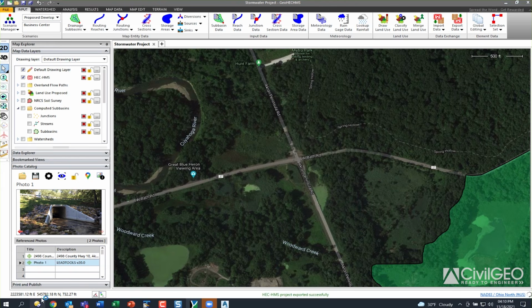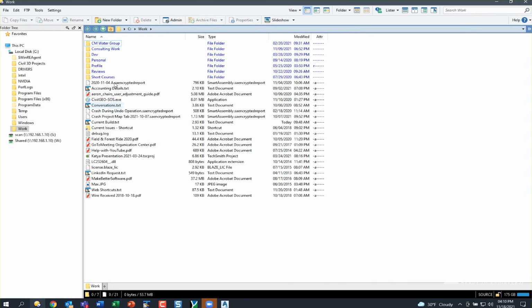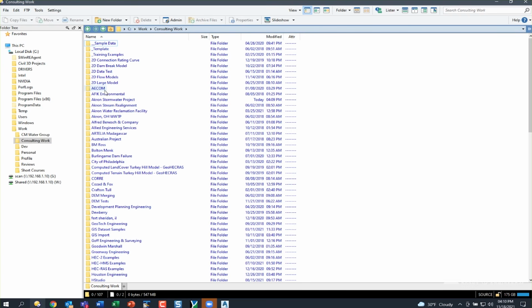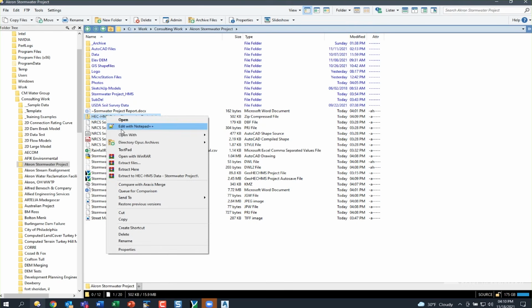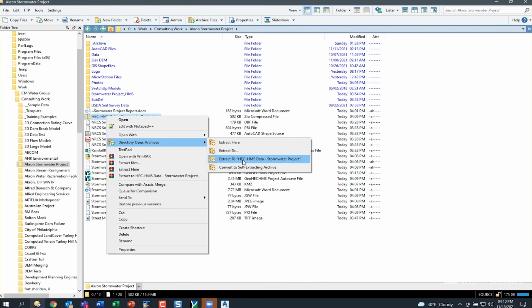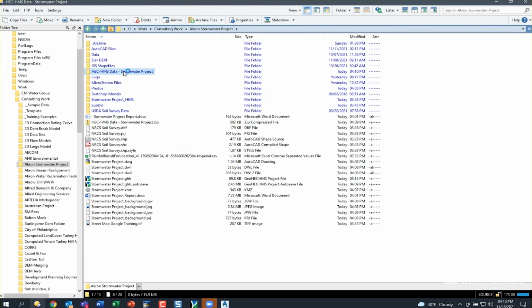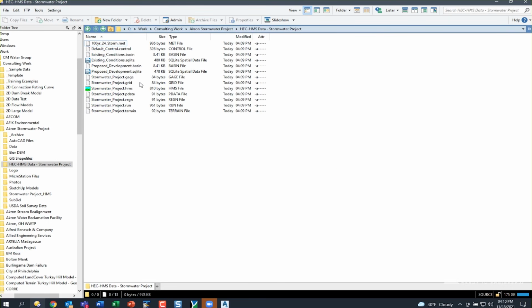It's done. Let's just go into our project folder. So it's under my consulting folder, under Akron, and there's my zip file right there. I'm going to extract that into a folder called HEC-HMS Data Stormwater Project. There's your HEC-HMS data that they're used to seeing.